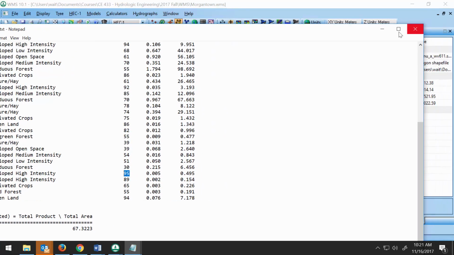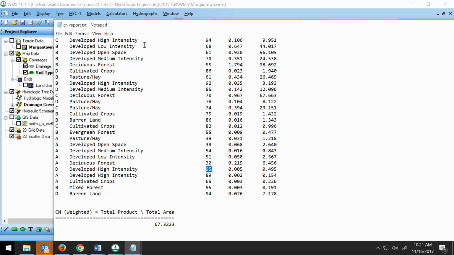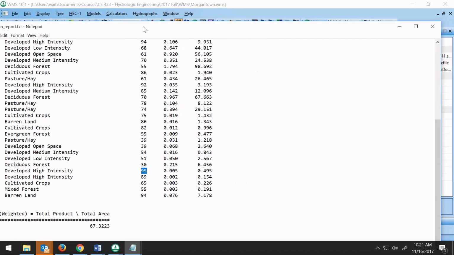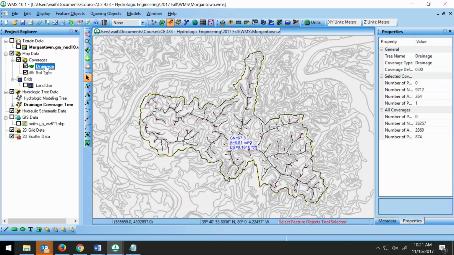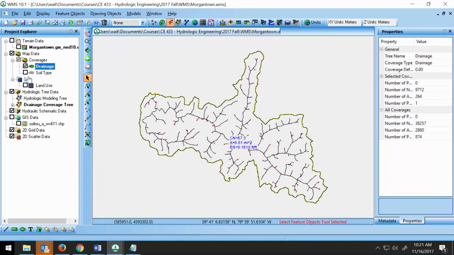And after it does that calculation, you can save this report in a folder someplace if you want to print it off, or use it as the justification for why the curve number is the way it is. But it's already put that curve number into the drainage coverage. If you go back to drainage, we can turn off the soil type in the background. We don't need to see all those shapes. It just makes it a little bit visually distracting. We can switch it off.